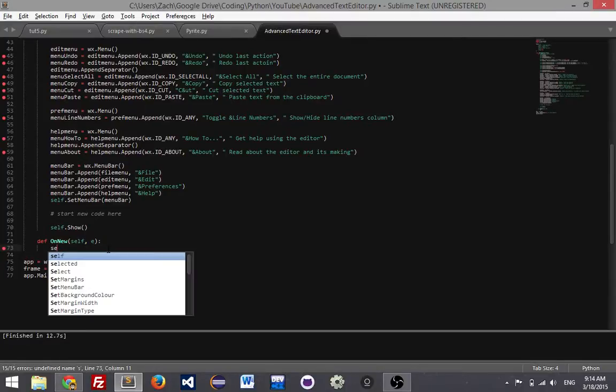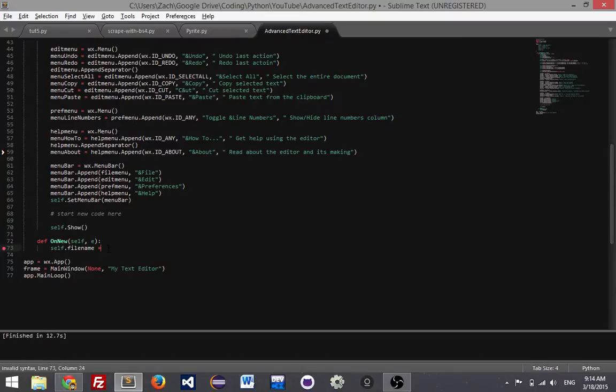This is going to create a new file. For a new file, we want to set the file name equal to a blank string. We'll keep the dir name though, because we want to keep the current working directory. Now we're going to just reset the text editor to blank. That's what this set value method is going to do for it. And that's really it for the OnNew. You'll notice a lot of these functions are really short due to the style text control actually having a lot of built-in methods.